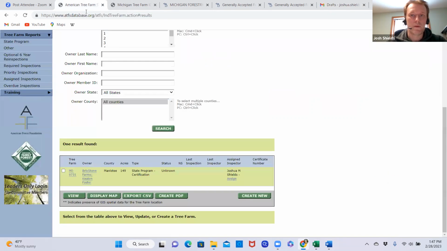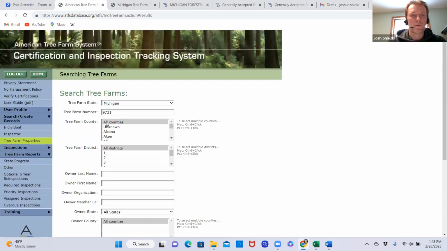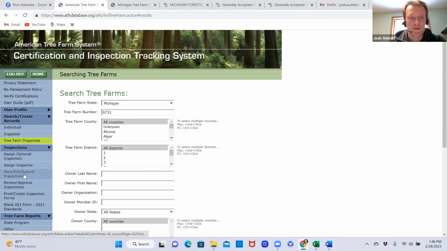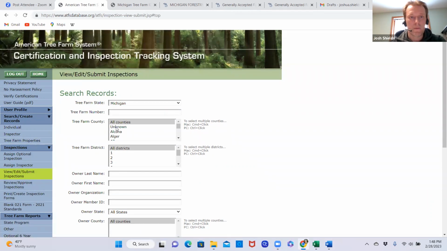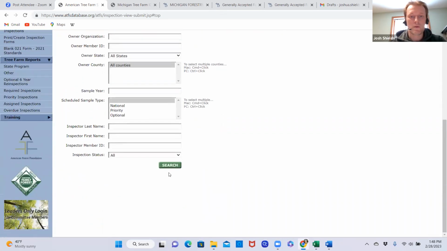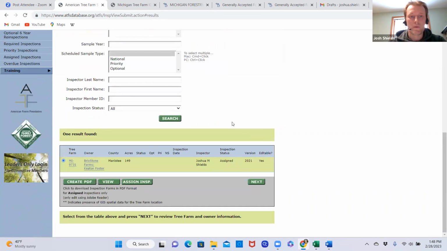All right. So now what I do, this is the waiting game. If you guys utilize that method, you're going to want to go to inspections over here and then view, edit, submit inspections, and then type the tree farm number in. And you'll see the status. So right now the status is assigned, right? I sent the email to inspectors@forestfoundation.org.